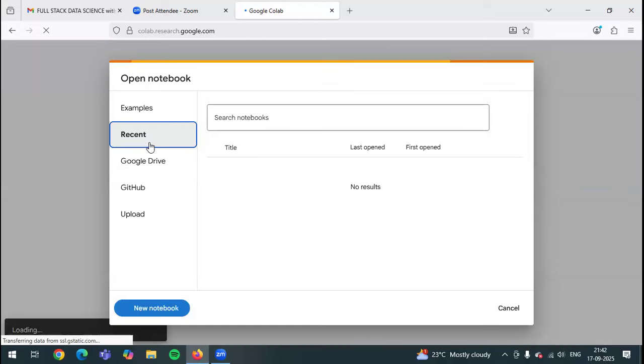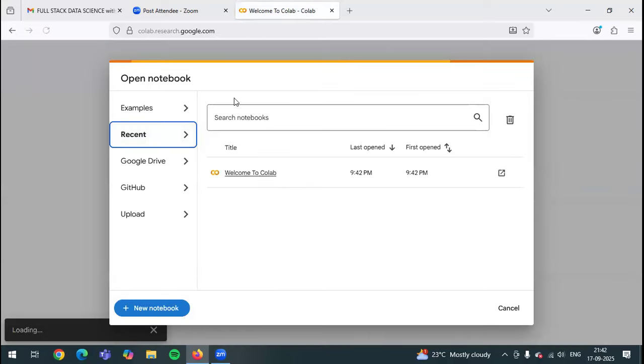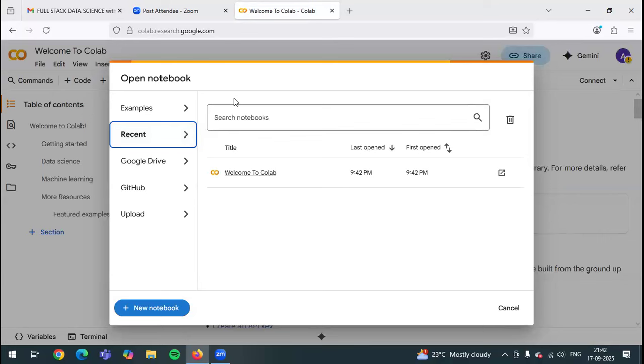Now everyone, you will be getting this. Welcome to Google Colab. The first link, whatever you get, click on that. Click on that Google Colab, everyone. Now you will get it. What is it saying? Open notebook, example, recent, Google Drive, GitHub, and upload. Can you see a new notebook? Opening a new notebook. At the bottom you can see new notebook.